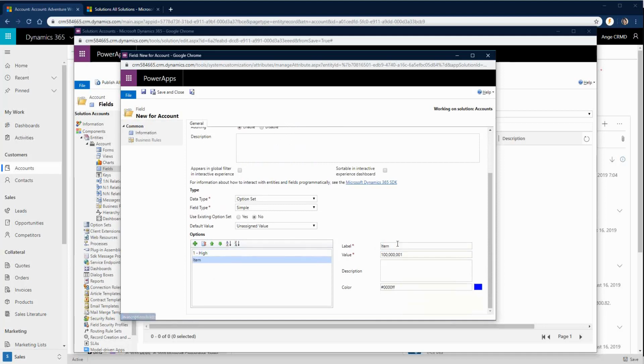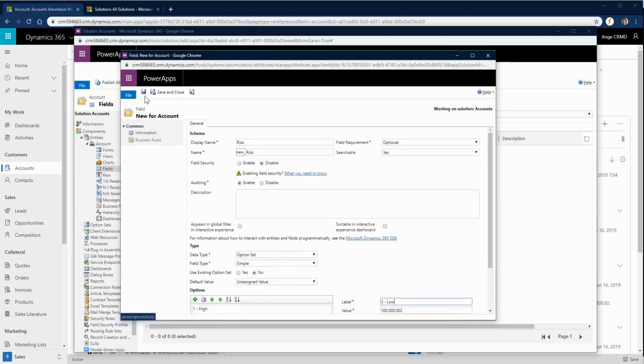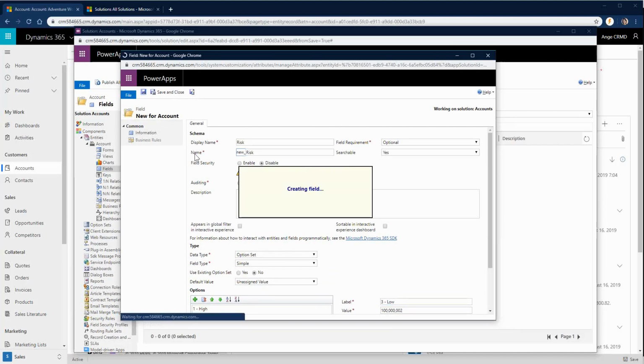I'm going to add another item. I'm going to say 2 is medium, and then 1 more, 3 low. Once I've done that, I can save and close. I can save just so it creates the field, and I can make further edits. So it's now creating this field in my system.